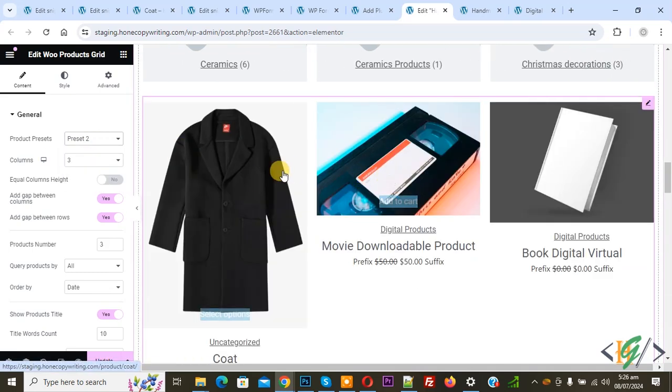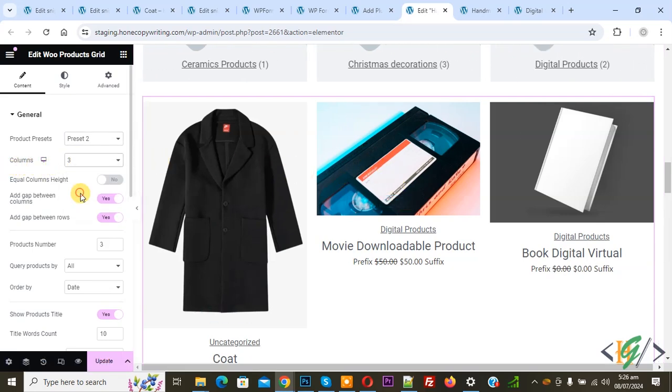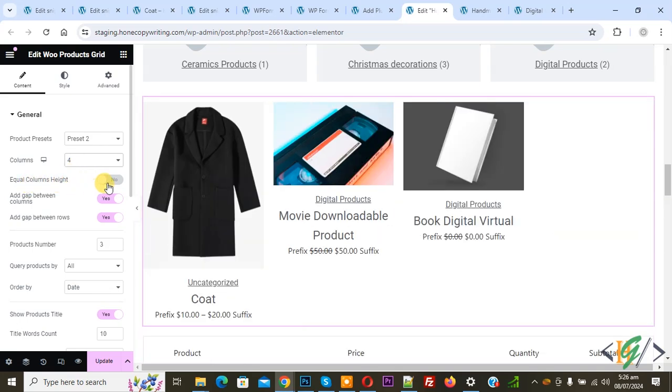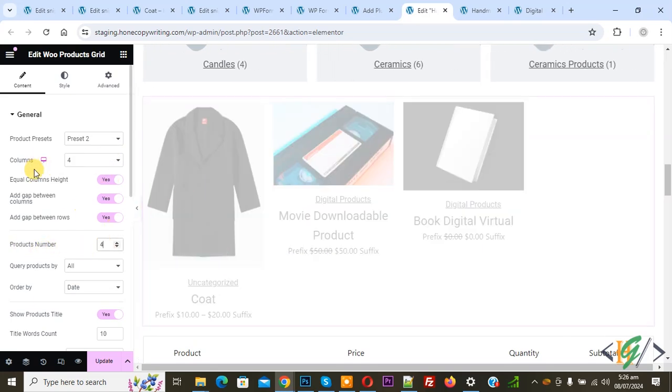Now you see add to cart button, and then you see column, 3 column layout, 4 column layout, so it's up to you. And then you see icon column height, enable this option. And then you see product number 4, so make it 4 because we have column 4.